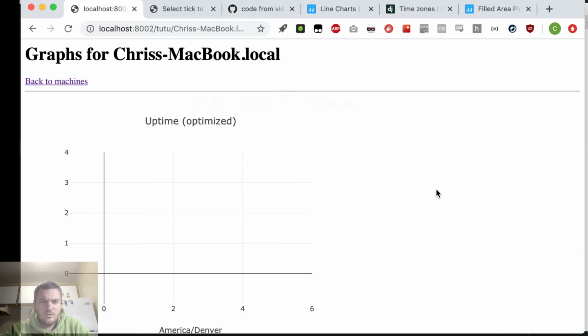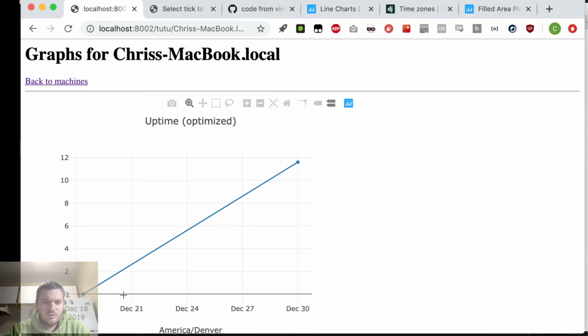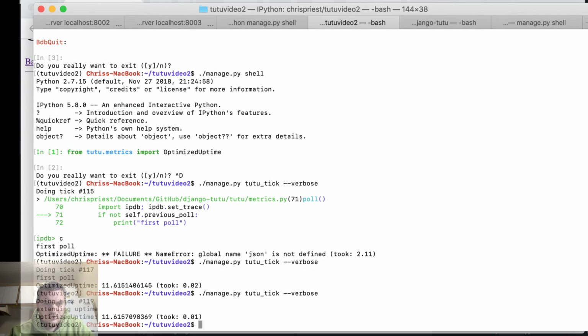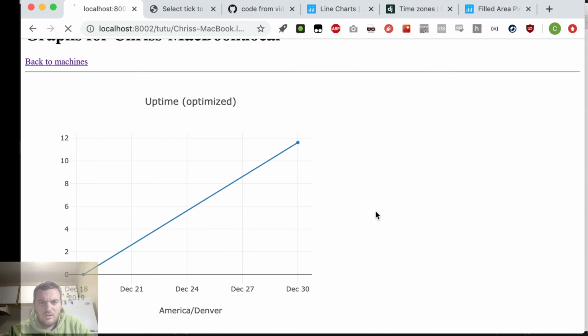And if we go to the graph, we refresh, we now have 2 points. So this is the power on point, which was 11 days ago. And then this is the latest, which was 11.6 days after we powered it on. And so now we do it again. And now it's saying extending uptime. And so we go here, we refresh, and still 2 points. That's because it deleted the previous point.